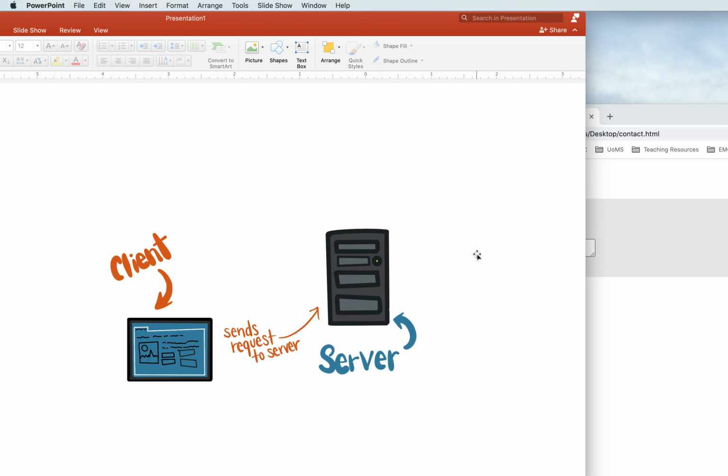Okay, now that server is going to take this request and it's going to process it in some way. It may use a language like PHP or Ruby on Rails or Microsoft .NET. Somewhere there is a program that a developer created that's going to process that request. And then once that request has been processed, it's going to send something back to the client. So it sends some information back to the client.